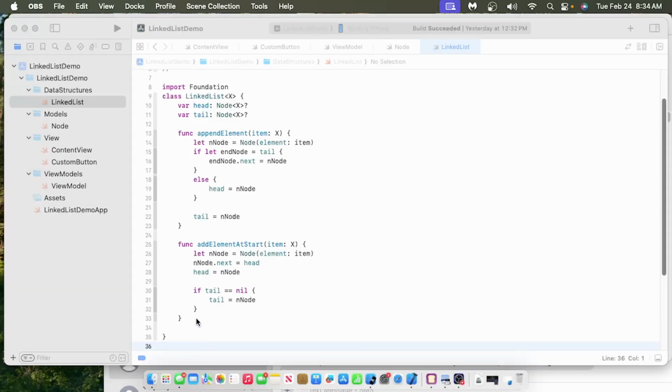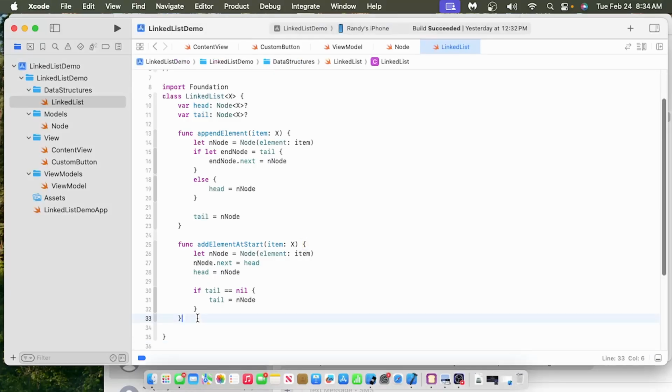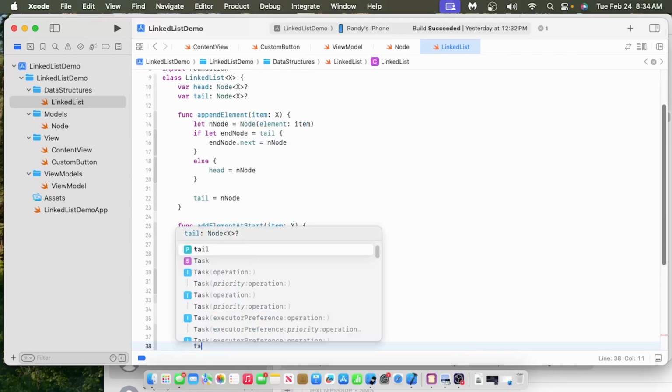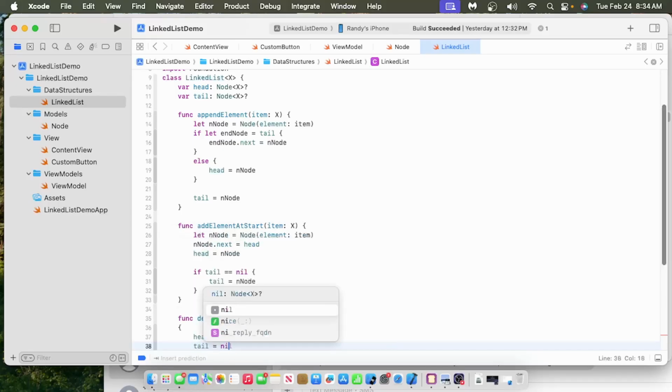So next we have the delete. The first one I'm going to do is delete all, because that's the easiest one. And then we'll do where we delete in the middle. So we're going to say function delete all. And it can't get any easier than this. You just say head equals nil and tail equals nil. Now you have an empty list.